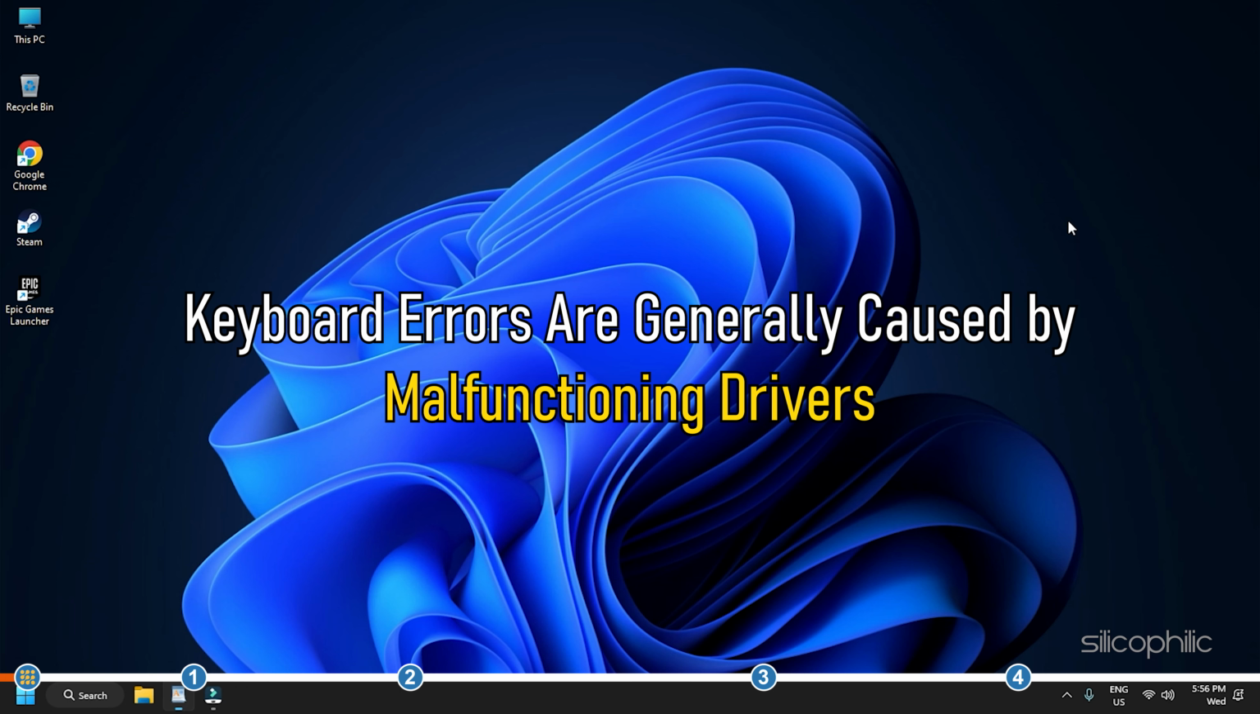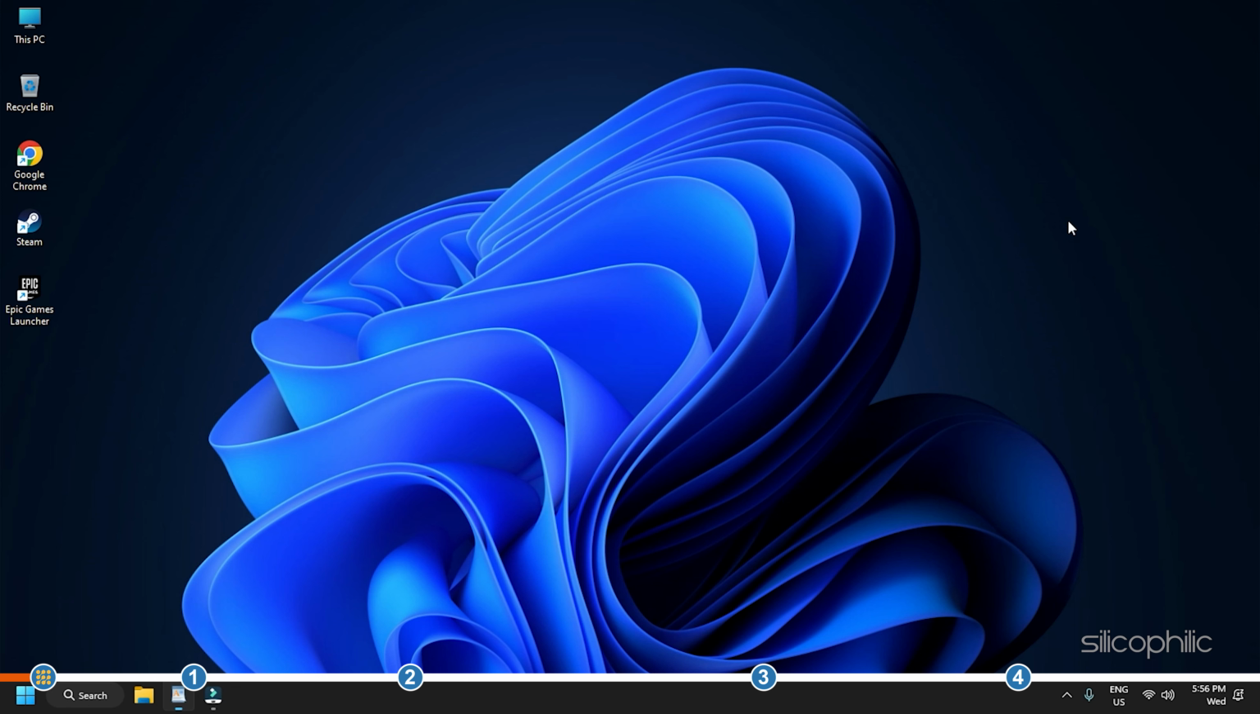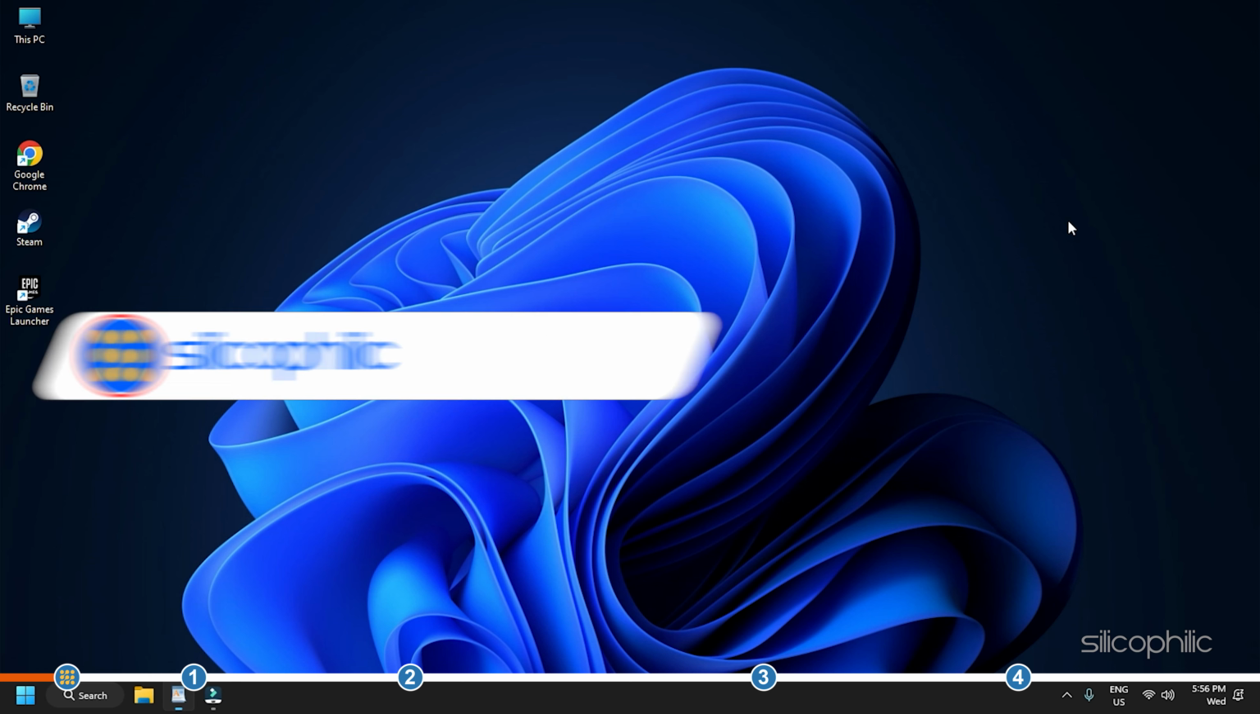Keyboard errors are generally caused by malfunctioning drivers and can be easily resolved with the solutions we have shown here. So stick to the end and perform as shown to fix the issue.